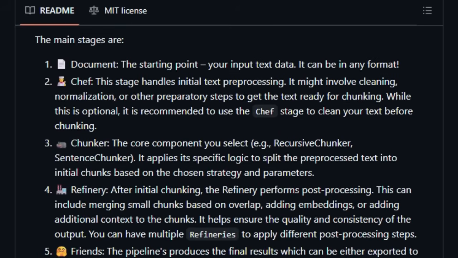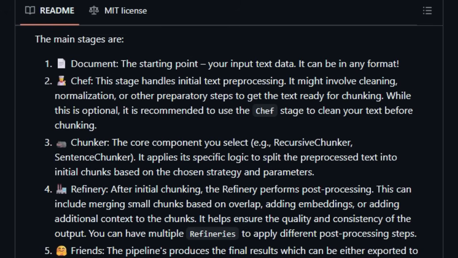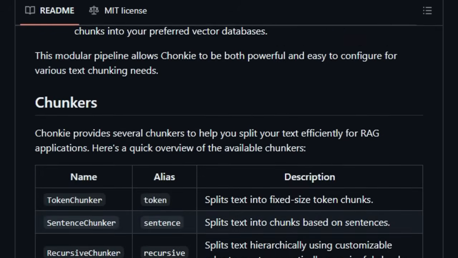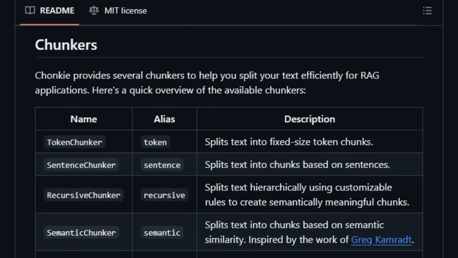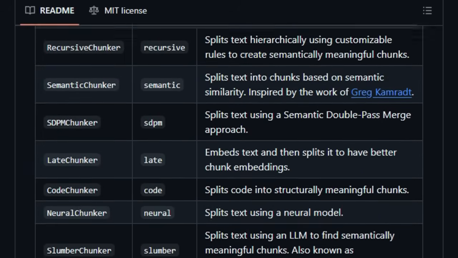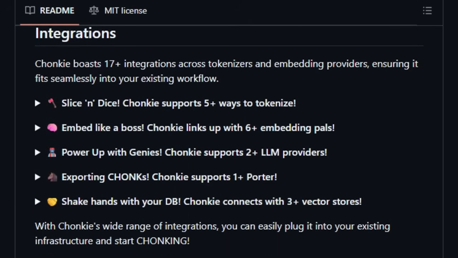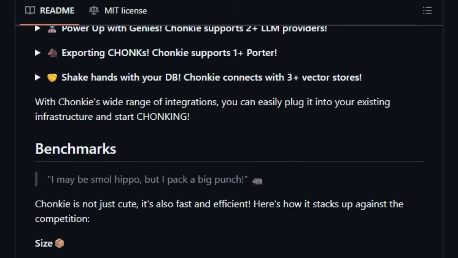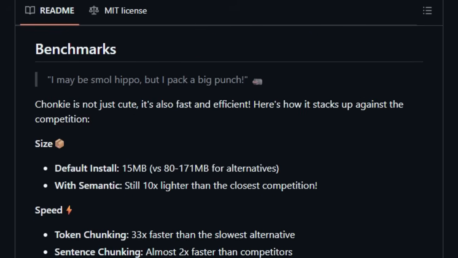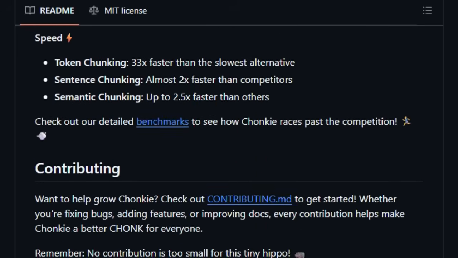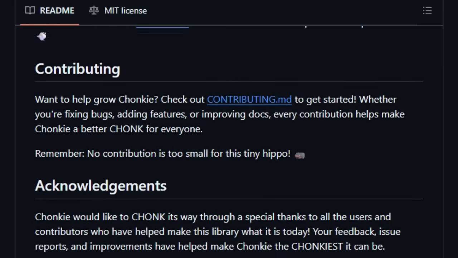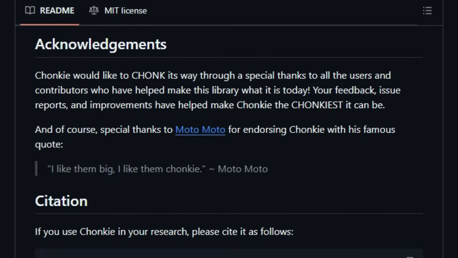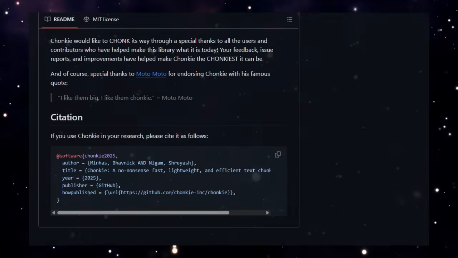Performance-wise, Chonkie is impressive. Its token chunking is up to 33 times faster than some alternatives, thanks to optimizations like TikToken threading and aggressive caching. Installation is straightforward. A basic setup requires just a simple pip install, and additional features can be added as needed, keeping the base installation lightweight at around 9.7 megabytes. For those who prefer cloud solutions, Chonkie offers a cloud API, allowing you to process texts without local installations. In summary, Chonkie is a robust, efficient, and adaptable chunking library, making it an invaluable tool for developers working with RAG and other NLP applications.